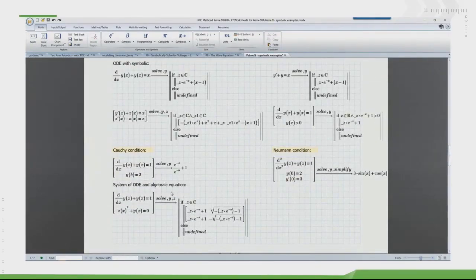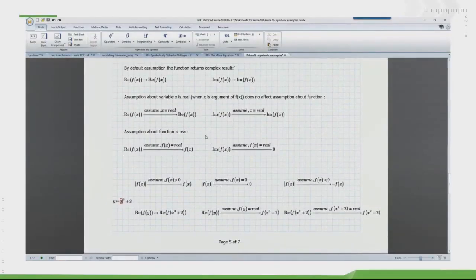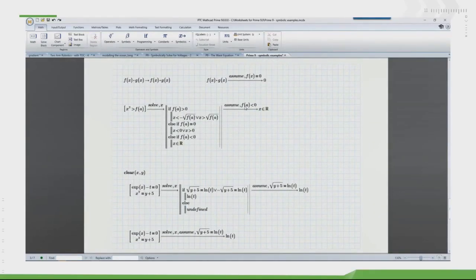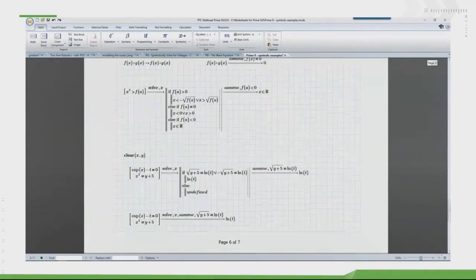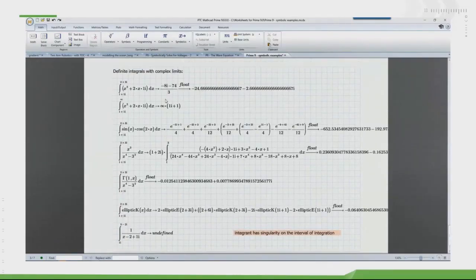You can symbolically evaluate ordinary differential equations or system of ODEs for first-order ODEs or higher-order ODEs that can be reduced to first order. You can make assumptions on functions and not just variables using the assume keyword in a symbolic evaluation. For example, f of x is real or f of x is greater than 0. And you can define integrals with complex limits, which, like the rest of these updates, continues to expand the options you have when solving complex calculation problems in Mathcad.